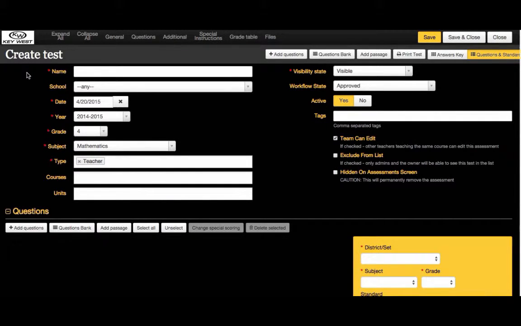First step would be to fill in any of the mandatory fields marked with a red asterisk. My name for this will be Lauren's Passage Test. I'll select my school. My date automatically fills in for the day I'm creating. My year is selected as 14-15. My grade and subject have been pre-selected. The type of test I'm creating is a teacher-made test.